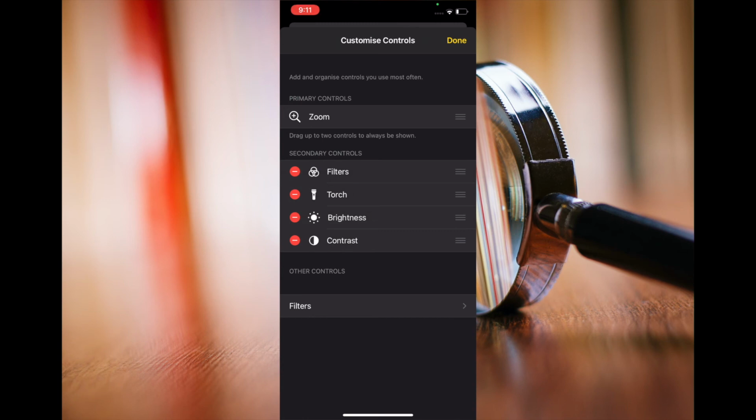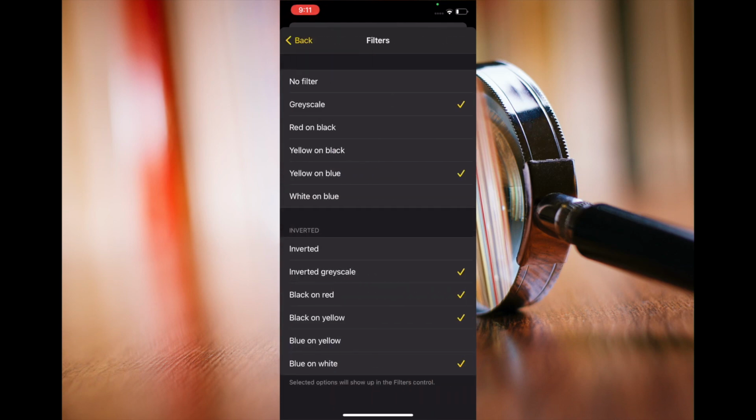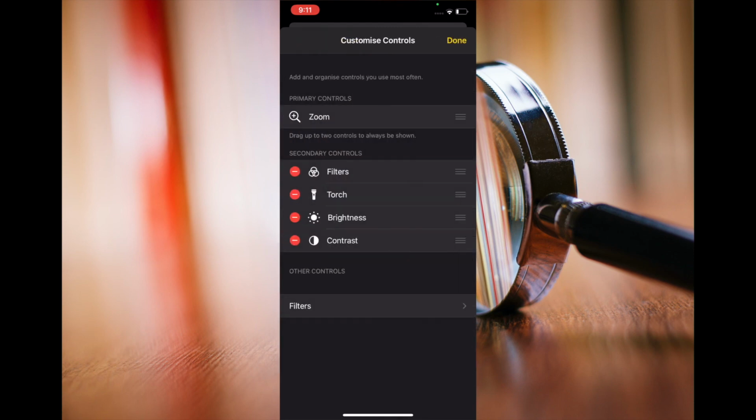It is also worth noting that you have the option to customize filters as well. Tap on filters, and then you can select, deselect filters which you want to use or which you don't want to use, right? Depending on your use, you have a ton of filters to choose from, right? When you are happy, then simply tap on done to finish.